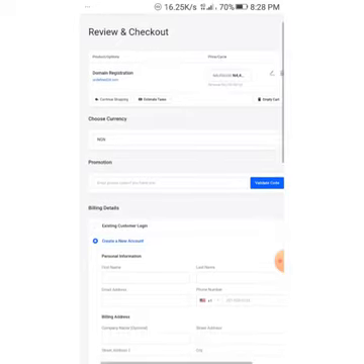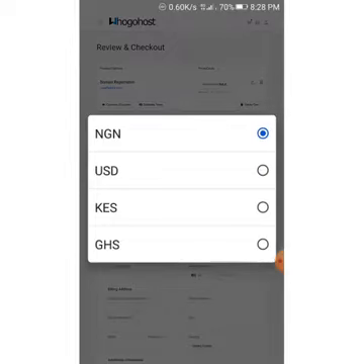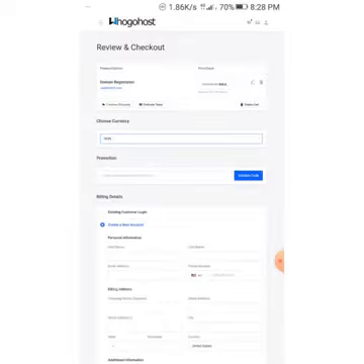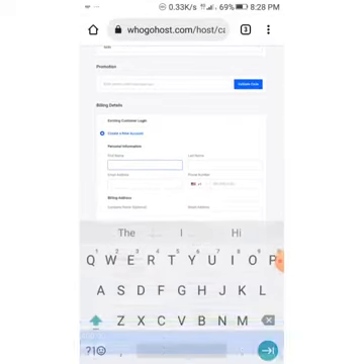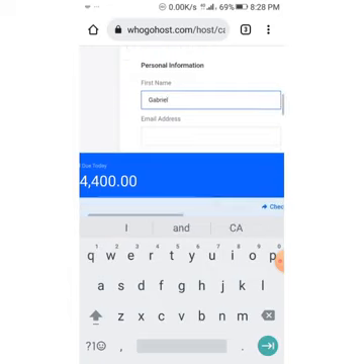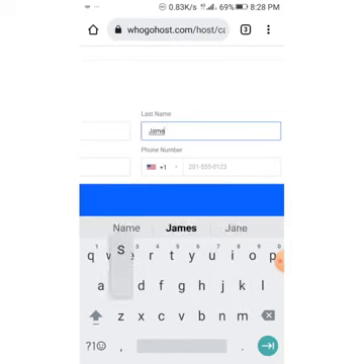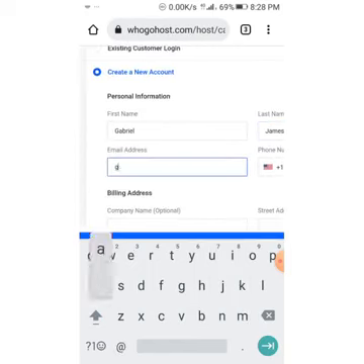So now you fill in the form here, the currency you are going to use. If you want to use dollar, you can. If it's other means, you can use it, but me, I'm going with Nigeria. Then promotion, you don't need to fill anything. Then your full name, you can just write your first name, Gabriel. Since that's my own name, then my last name, I'm going with James. Can you see it? Then the next thing, my email address. I'm going with Gap Training Institute.